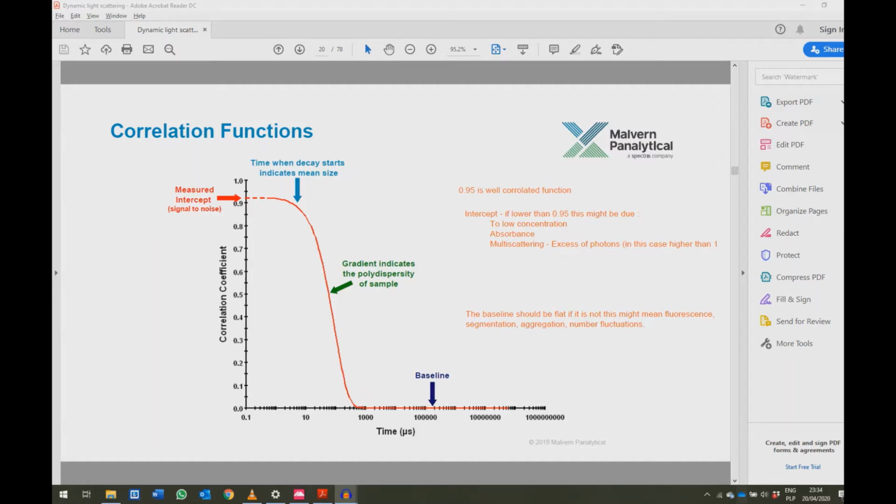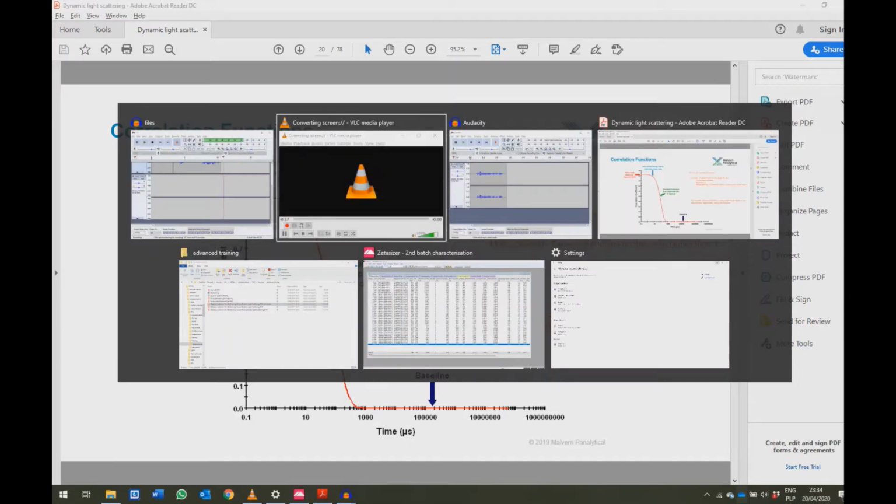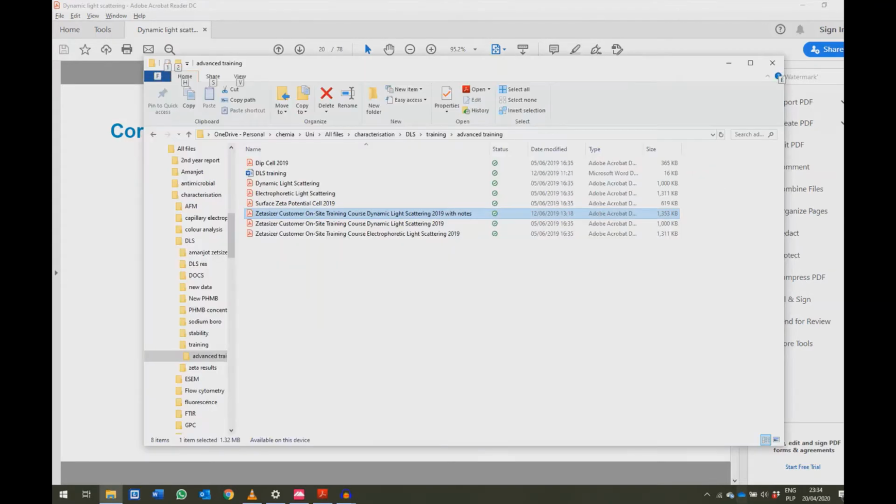We start with a little bit of theory about the DLS. You have to look up the files that I've sent you some time ago about the synthesizer. The file is called something like this: synthesizer customer on-site training course dynamic light scattering 2019. And this is the file in question. It's got quite a few slides on it. It's a really good file.